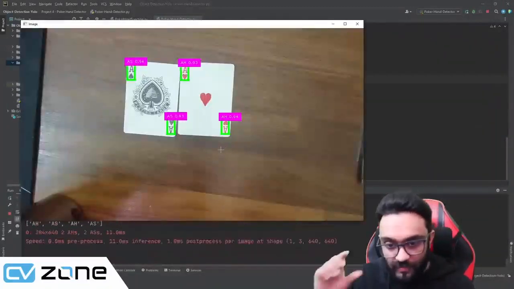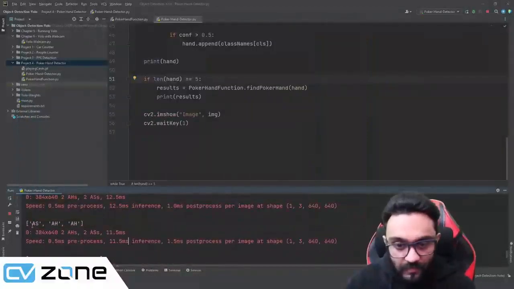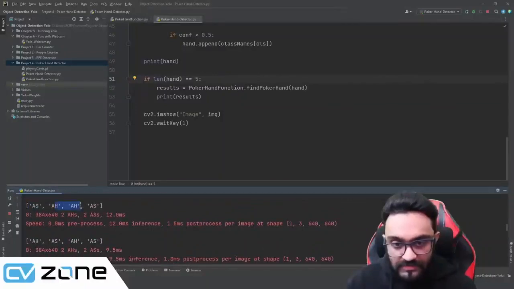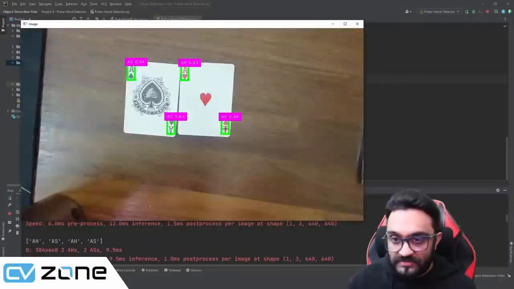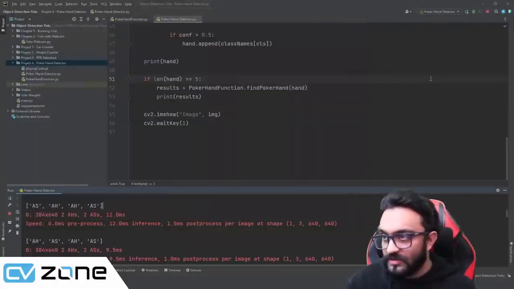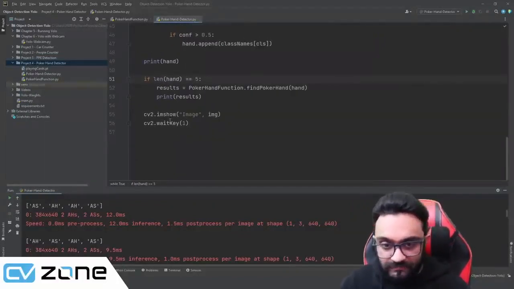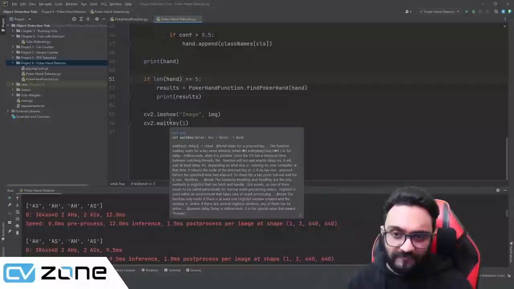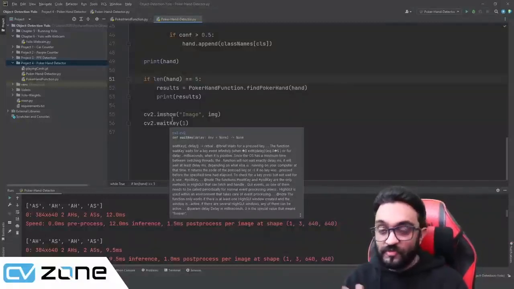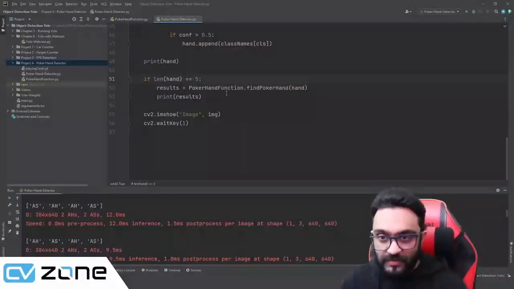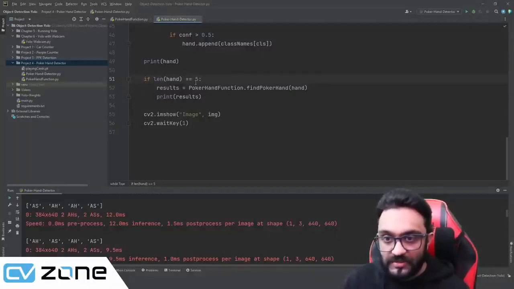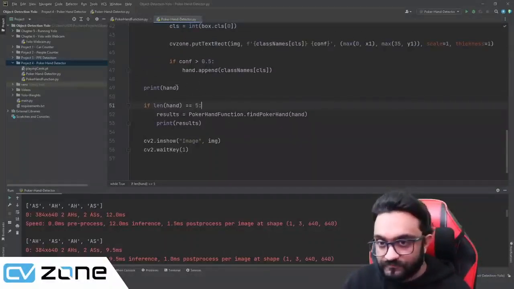So there you go. We have these AS, AH, and AH. Okay, so the problem here is that it's showing it twice. So that's not good. So what we need to do is we need to create a set and send it back to a list. This way it will only have unique values, because we cannot have 2 of the same cards. It cannot be possible. So we can simply just do a set and then it should work fine.